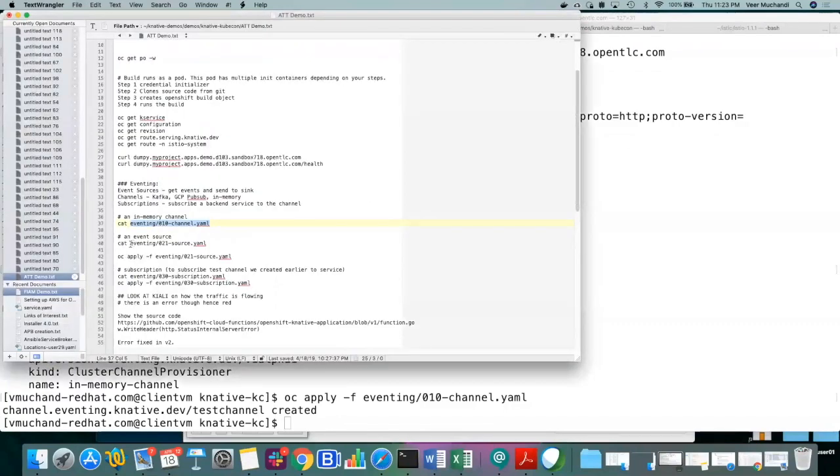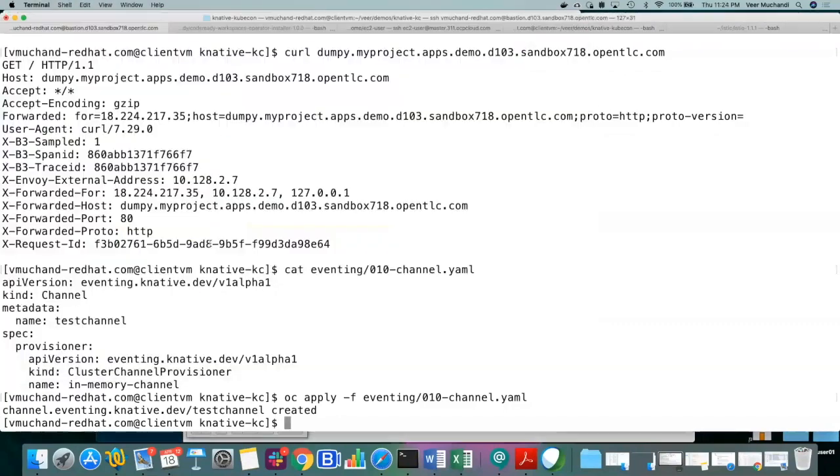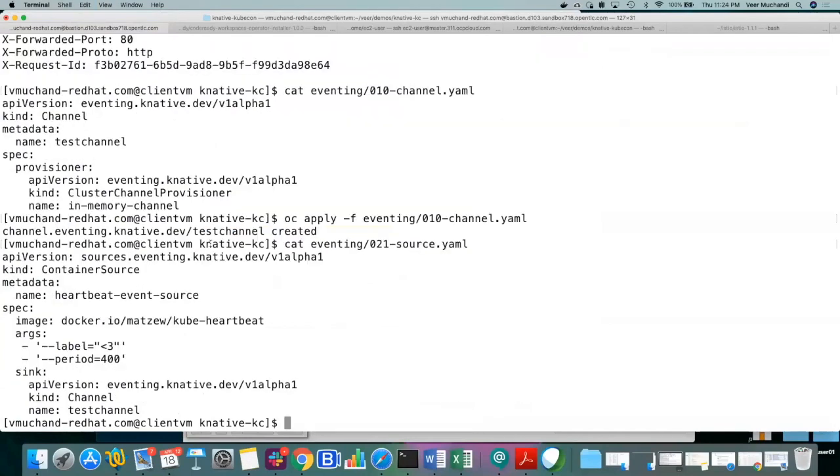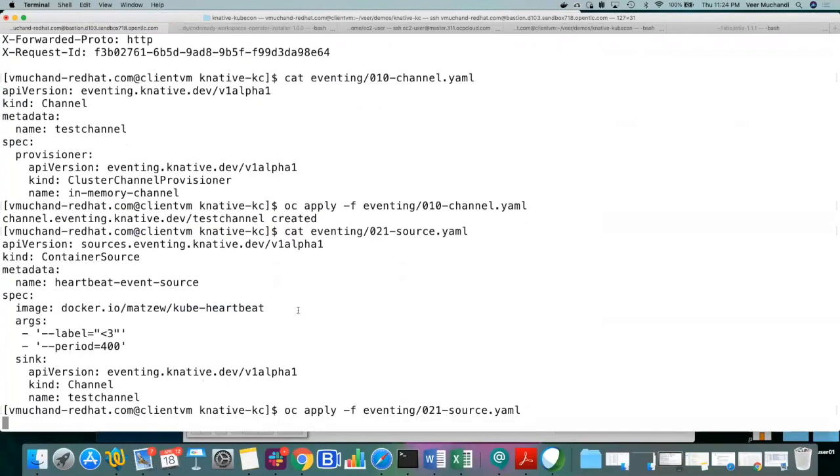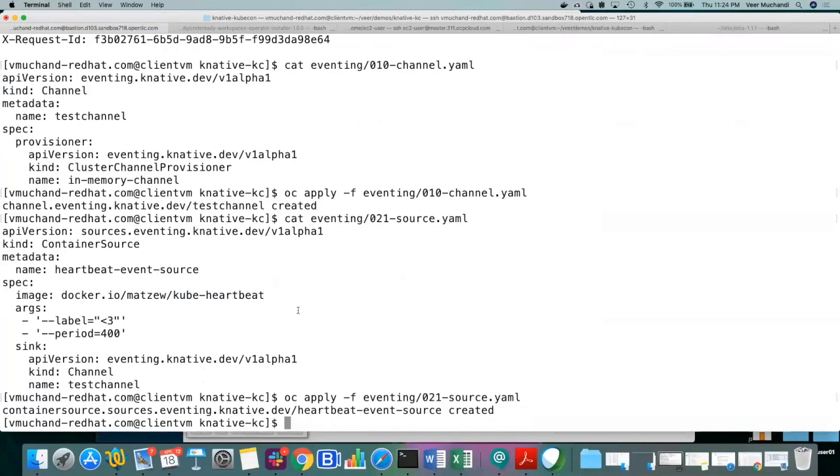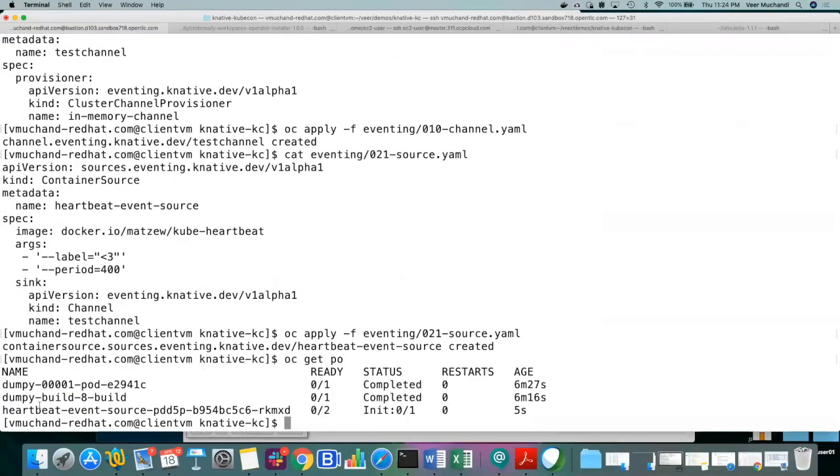Then let's look at the event source. So this event source, as I said, it creates a heartbeat, right? It is just making use of a heartbeat image to just generate a heartbeat. So let's look at the pods. So heartbeat got created, event source got created, right? It's still getting initialized.